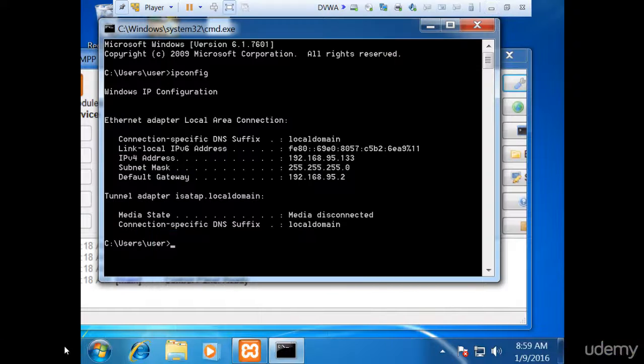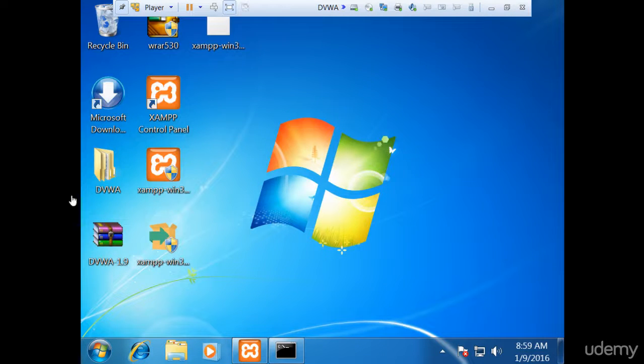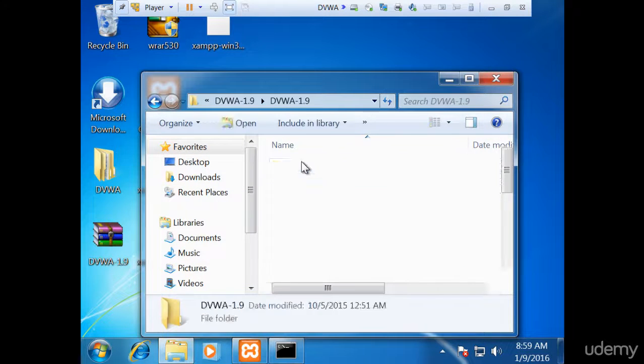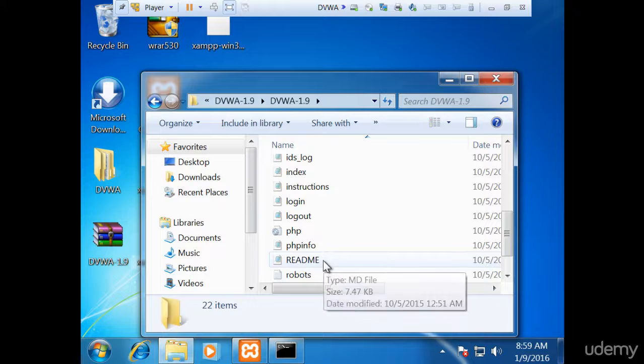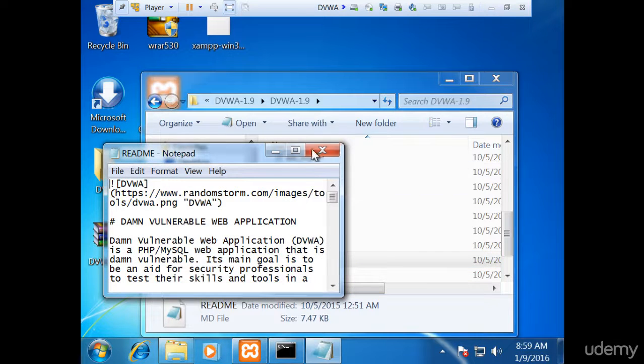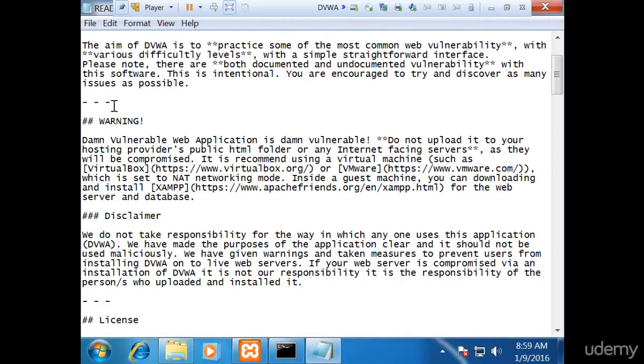In the folder of DVWA, if you forget any of those steps, you're going to notice that inside this folder you have a readme file. So if you open this readme file inside the Damn Vulnerable Web Application folder, you'll notice that it explains everything regarding how to install it.